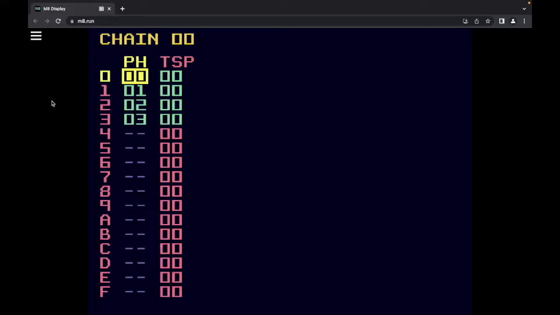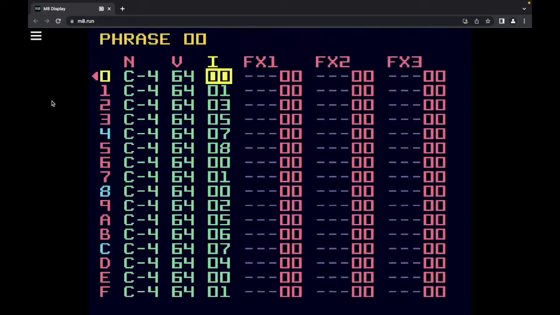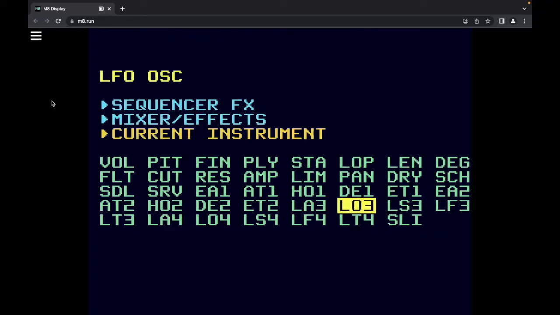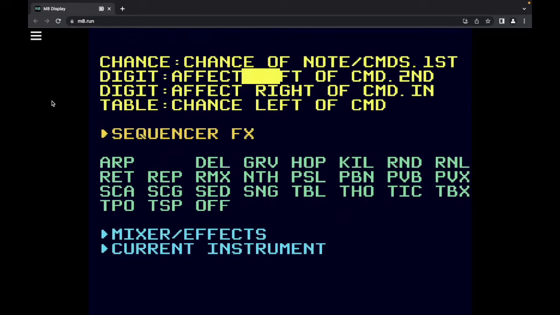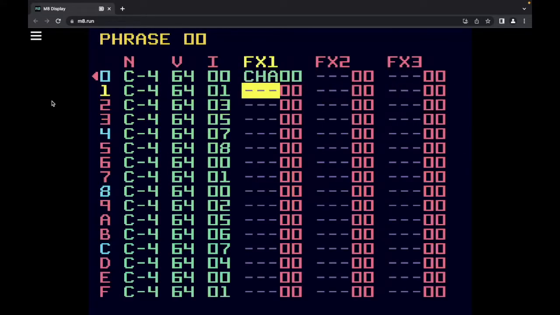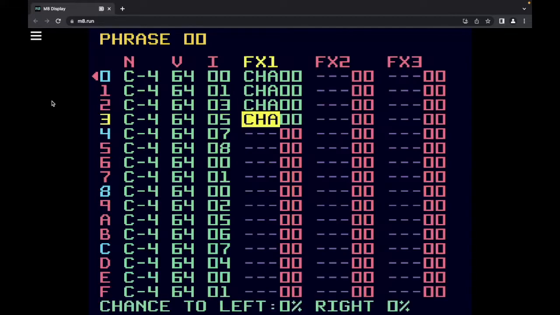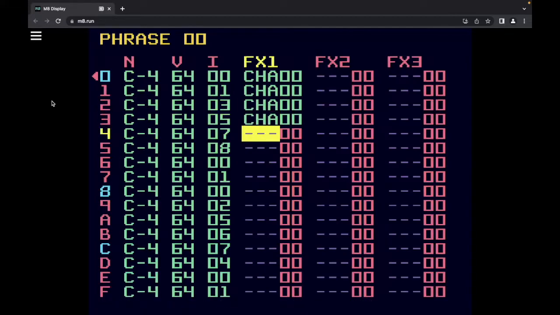So after listening through this a bunch of times, I still want there to be a little more variation. I still think there could be some spice in there. And that is where the chance command comes in really handy. So we'll throw in chance commands every time, basically except for those hits on 4 and C, because we still want those to be consistent.